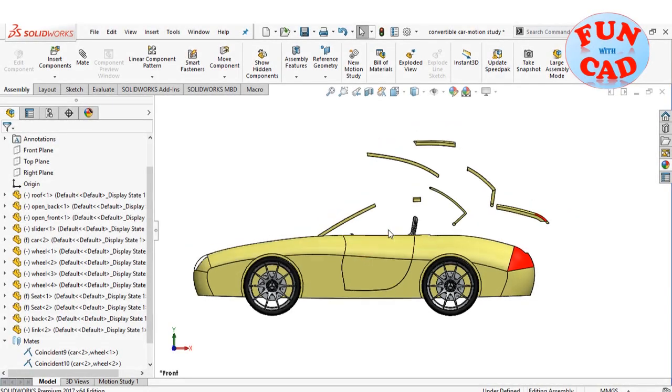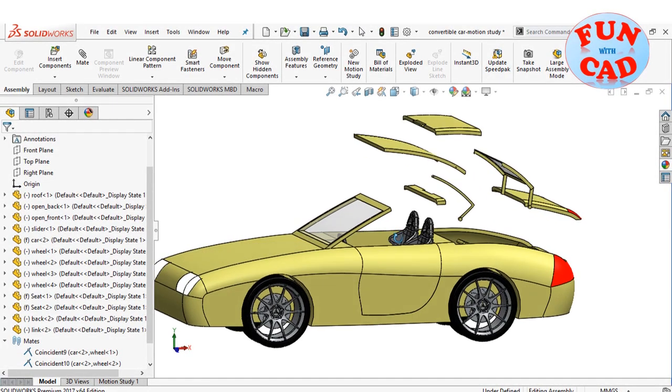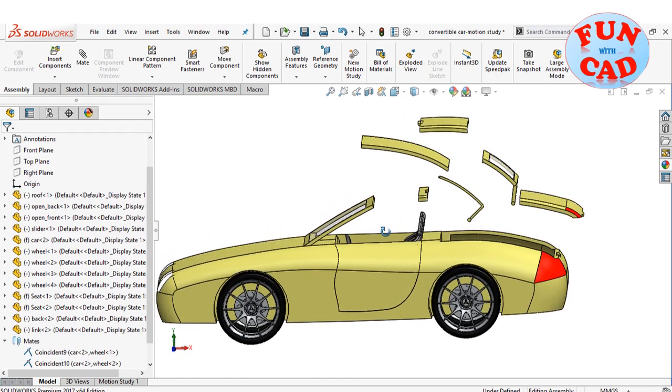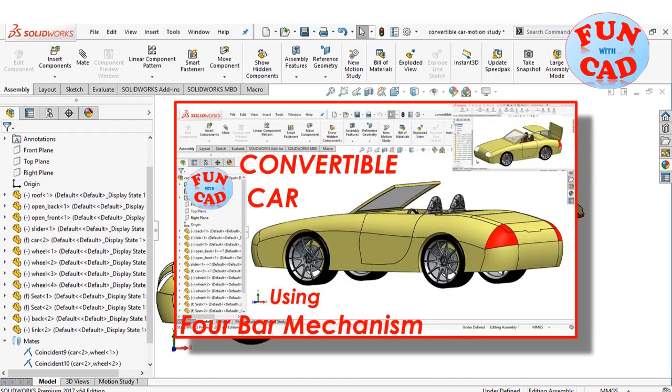Hi everyone, in this video we will see assembly of these convertible car components, and its motion study. In one of the previous videos, we can check the complete design of this convertible car. The link is provided in the description.